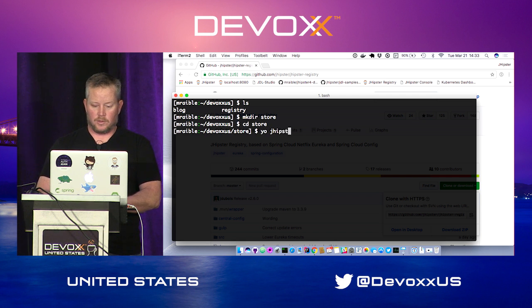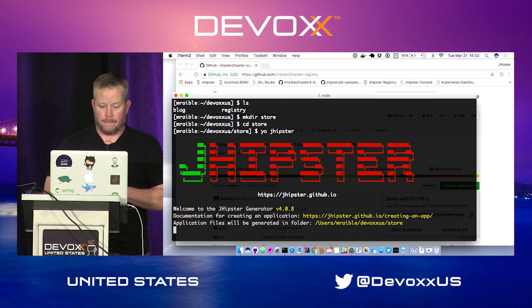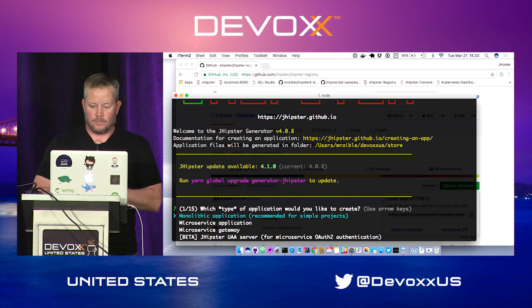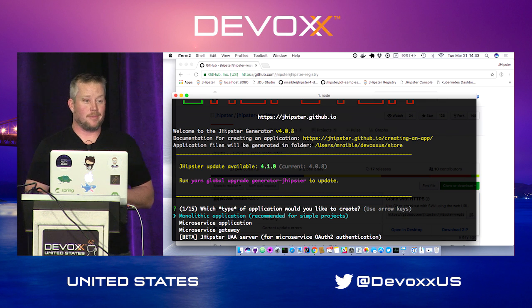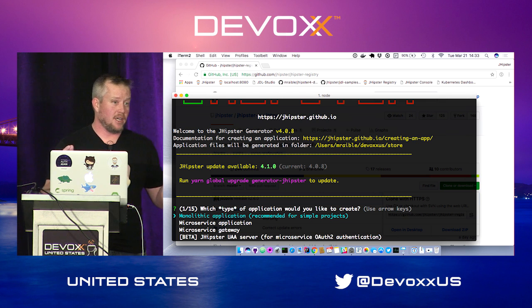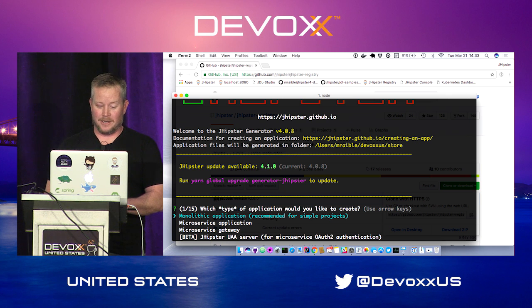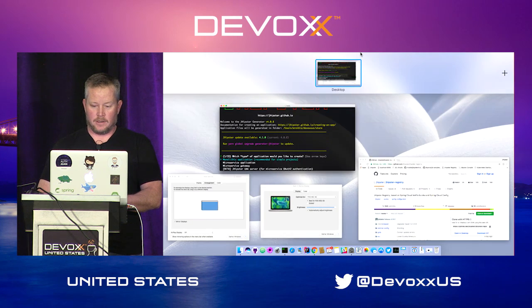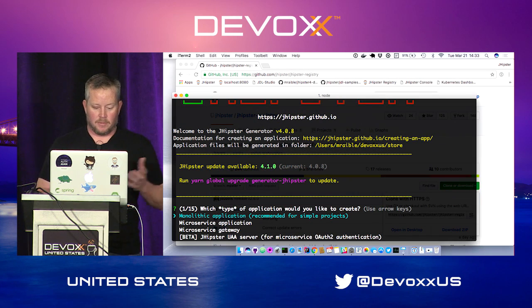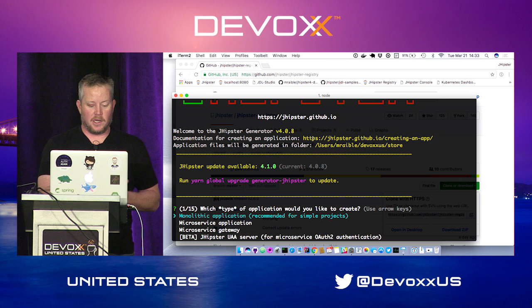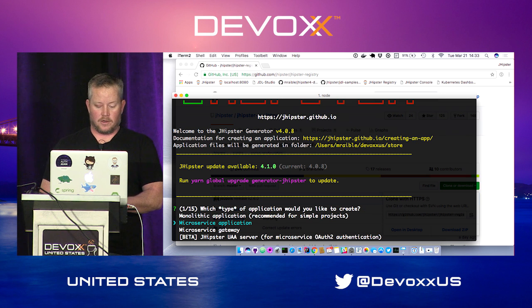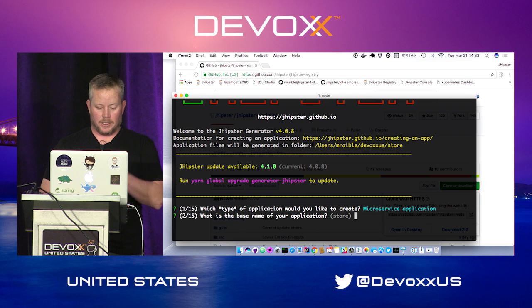And we'll do yo jhipster. You'll see it tells it's using 4.0.8, but there's a new version out. But they release new versions like every 3 days, so the last thing you want to do during a demo is upgrade to the latest version. So I'm not going there. But you can see, what type of application would you like to create? Monolithic, microservice application, gateway, or a user authentication and authorization server. We're going to go ahead and do just a microservice application.